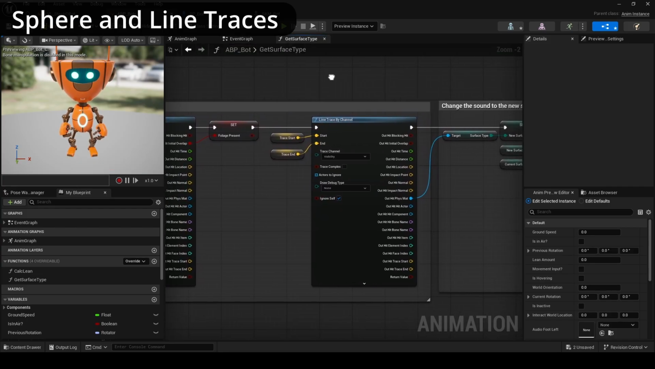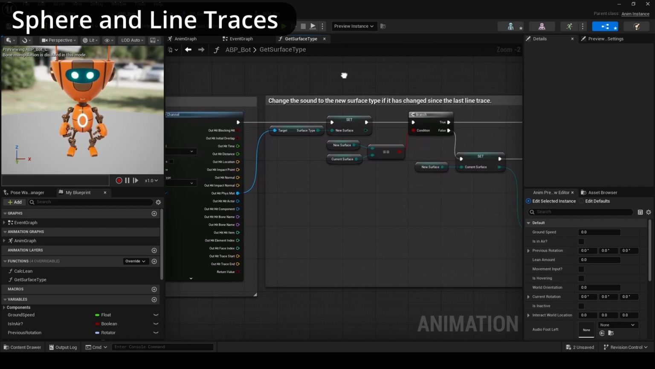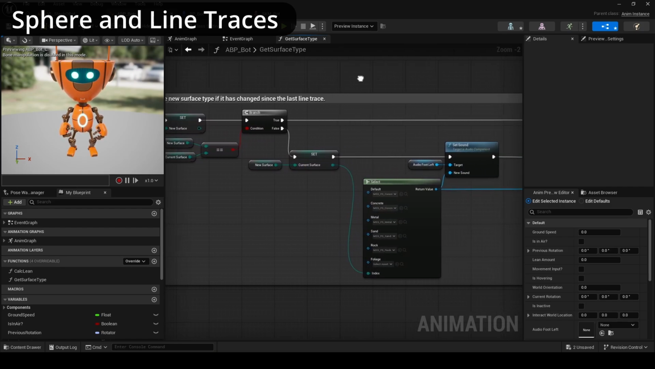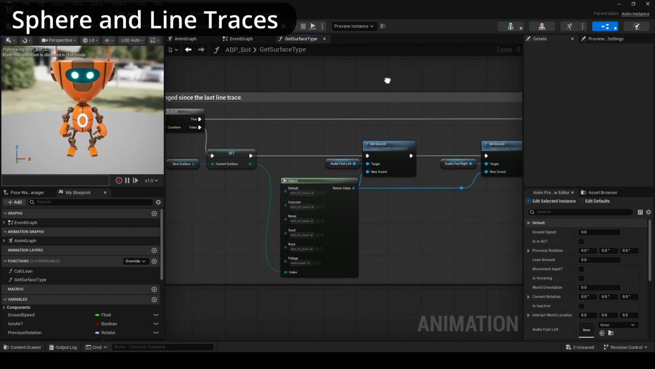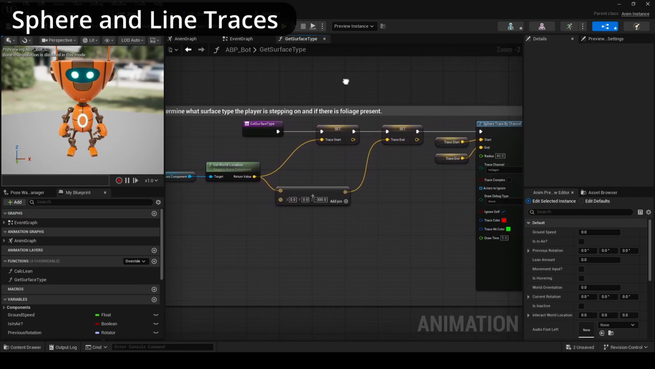To detect the different surface types, I used a line trace. If the line trace detects a new physical material, it will send it to a select node that will then choose the appropriate MetaSound to be set on each of the feet audio components. Getting the foliage layer to work took a bit more time.